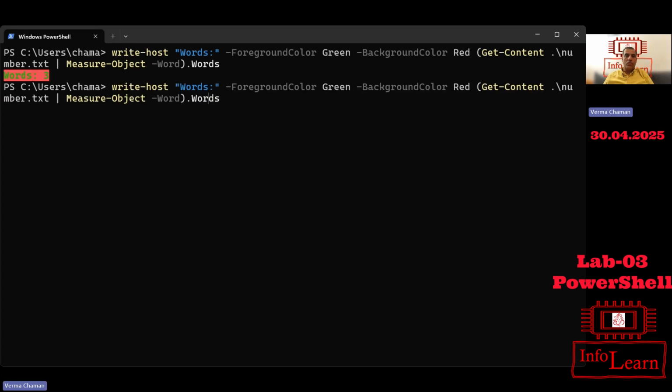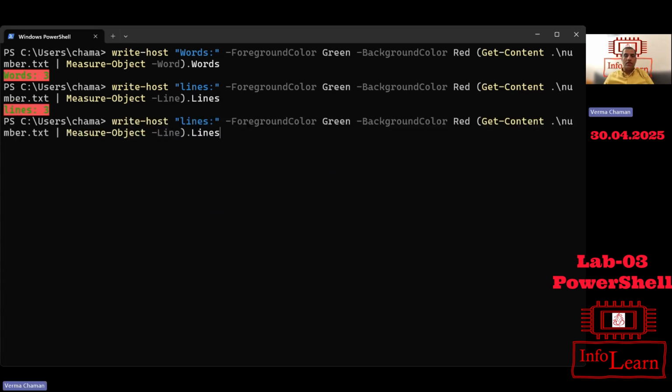Now let's try to print any other stuff. For example, the total number of lines. How can we print the total number of lines? Just change the property: first the parameter, Line, and call the property here, right? Check please. So the total number of lines is three.